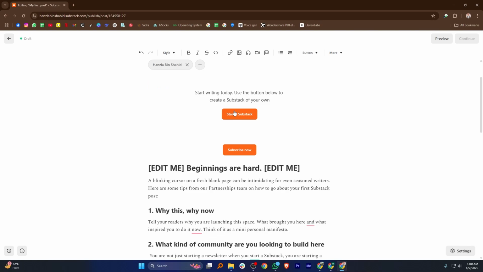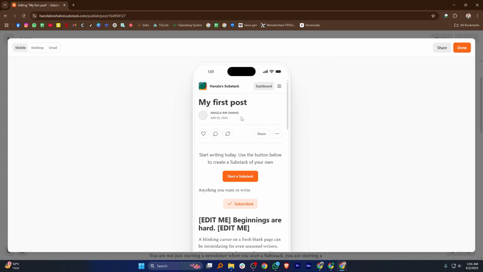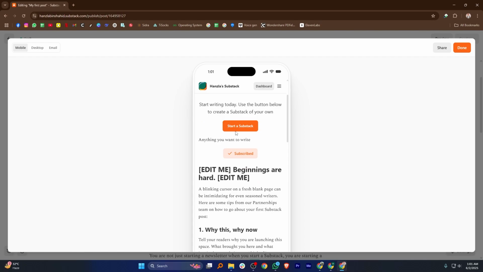Start writing anything you want. Once you are done, click the Preview option in the top right corner to preview it. You'll see how it looks as the first post, and scroll down to preview it completely.